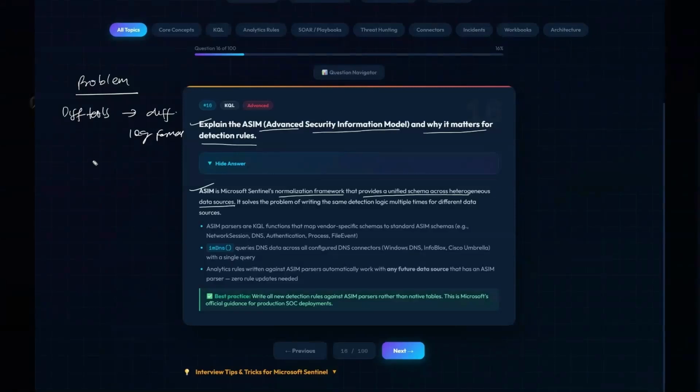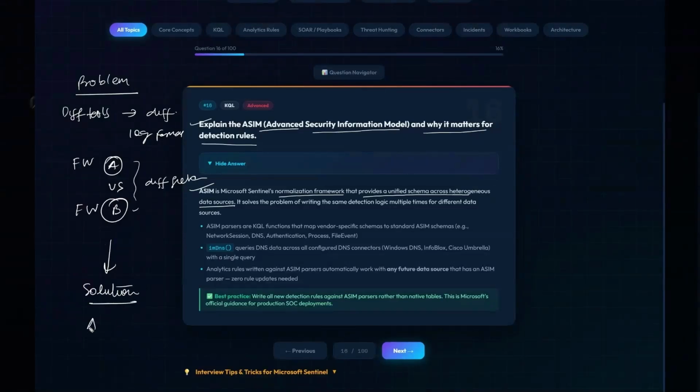For example, firewall A versus firewall B. They have different fields and different log tables, right? And the solution is ASIM. This normalizes the data into a standard format, and ASIM creates a common schema across different data sources. This solves the problem of writing the same detection logic multiple times for different data sources.